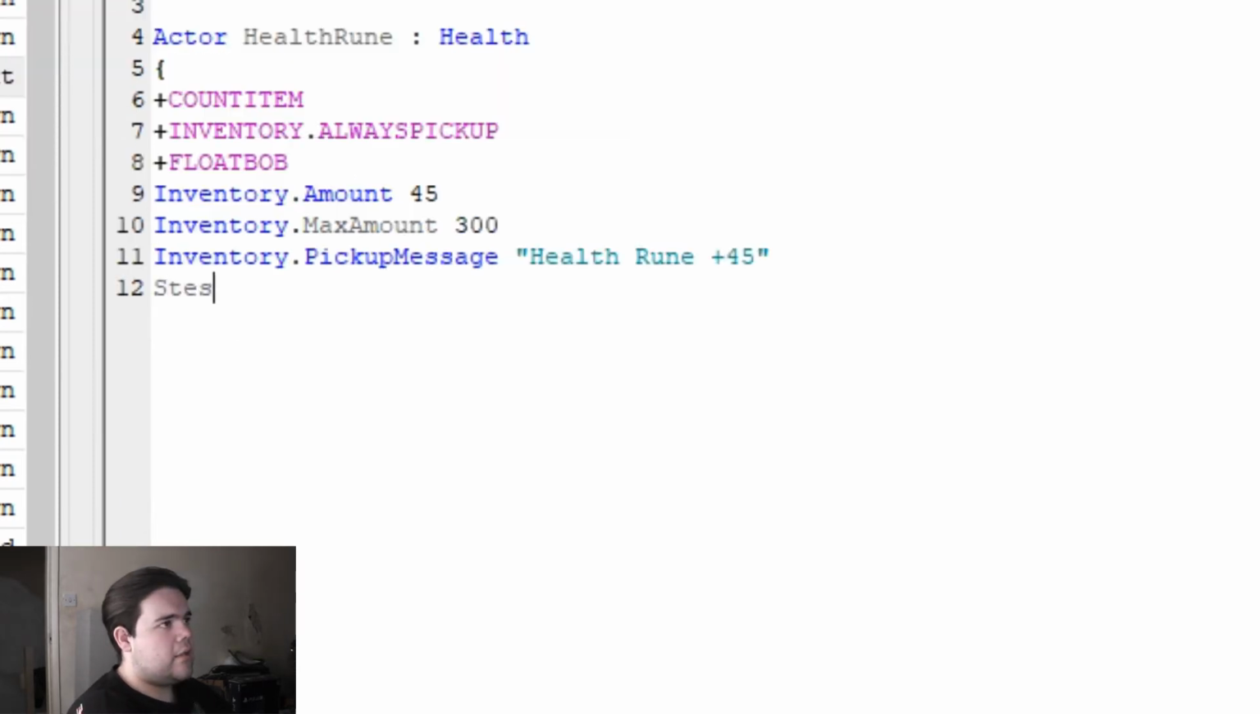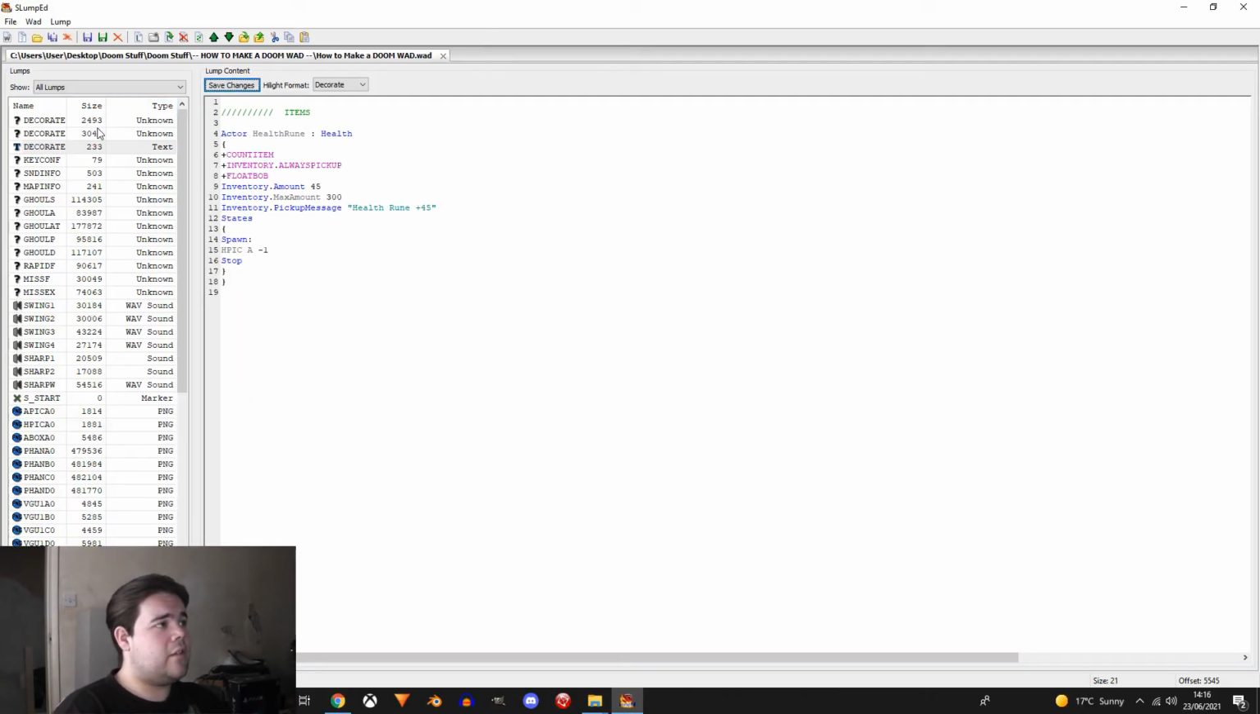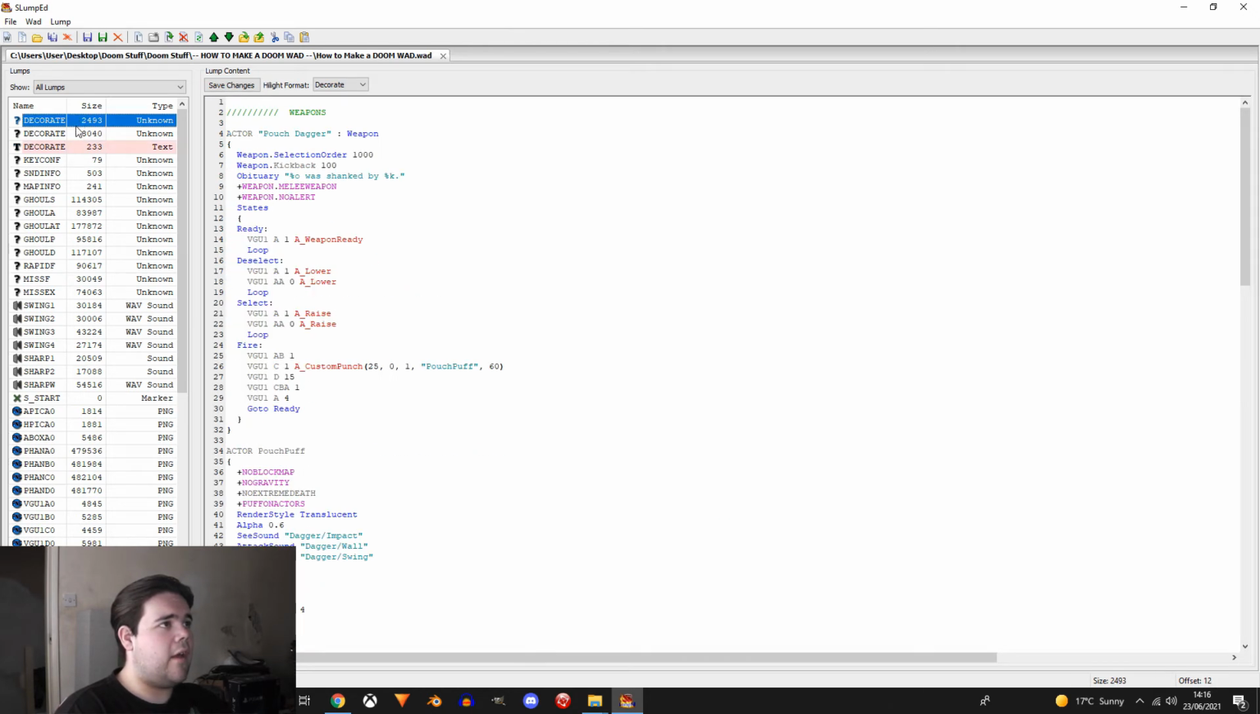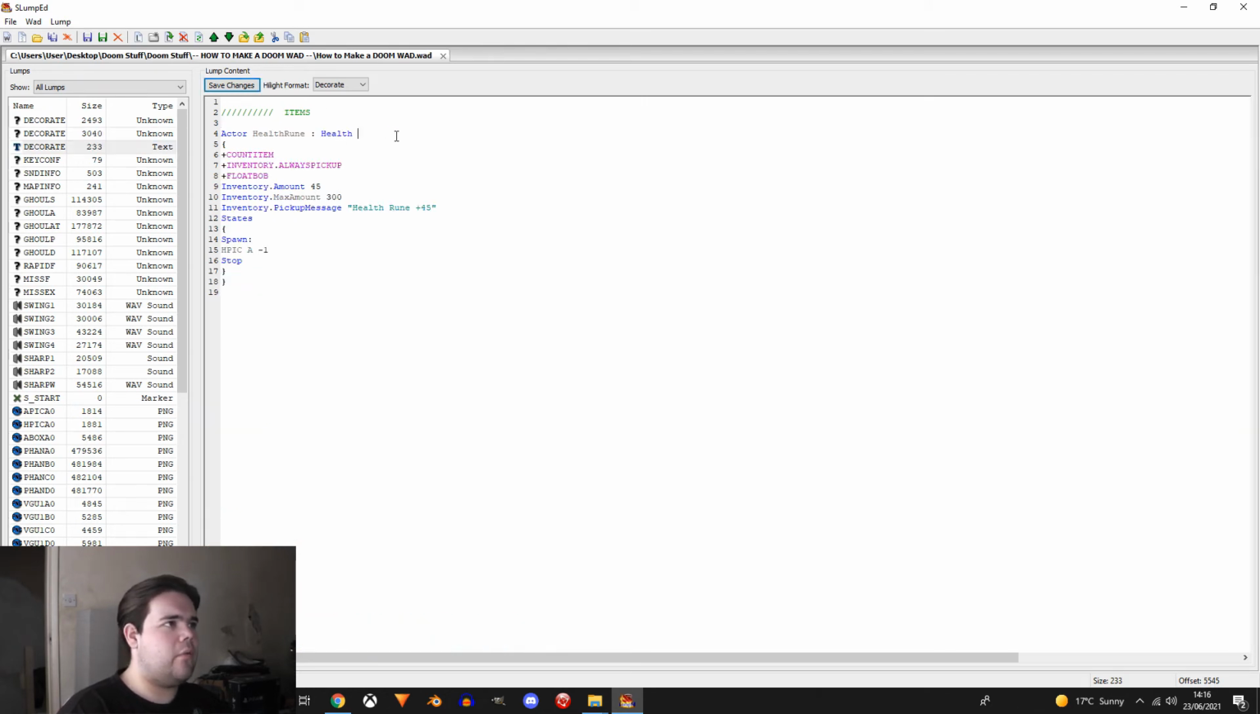So states, double twiggly bracket, and spawn, and the sprite was called HPIC A -1 stop, close, close, and there you have it, a health pickup. Now I need to quickly cross-reference, give this a Doom WAD number, which will mean we can spawn it into a map. So 25002 is the latest one, so this will be 25003. And just like that, we can place this in a map.